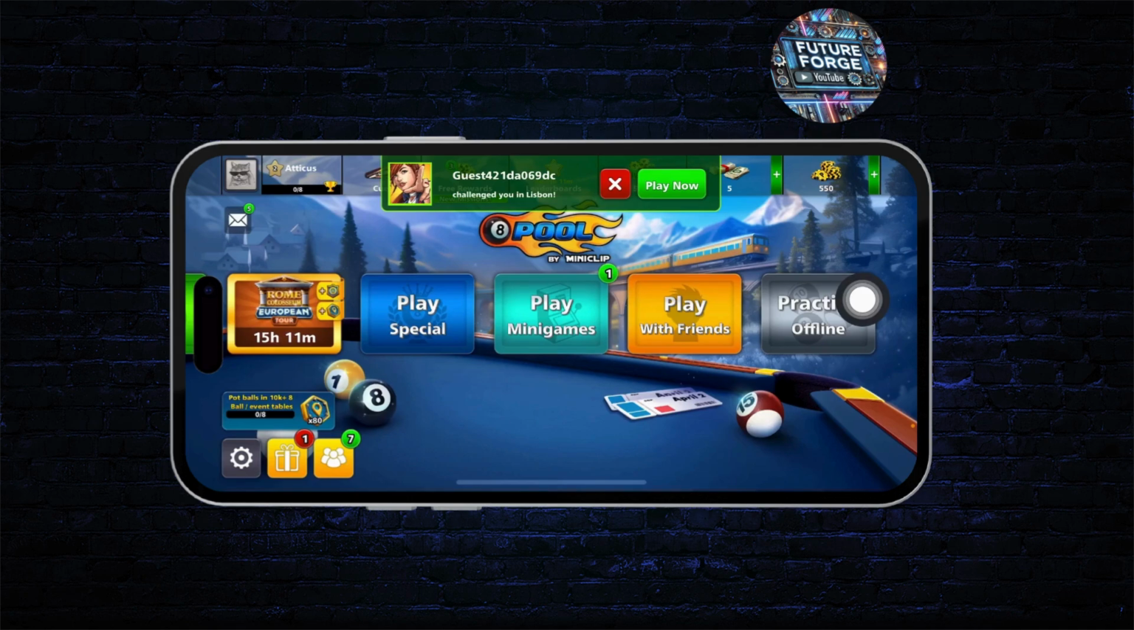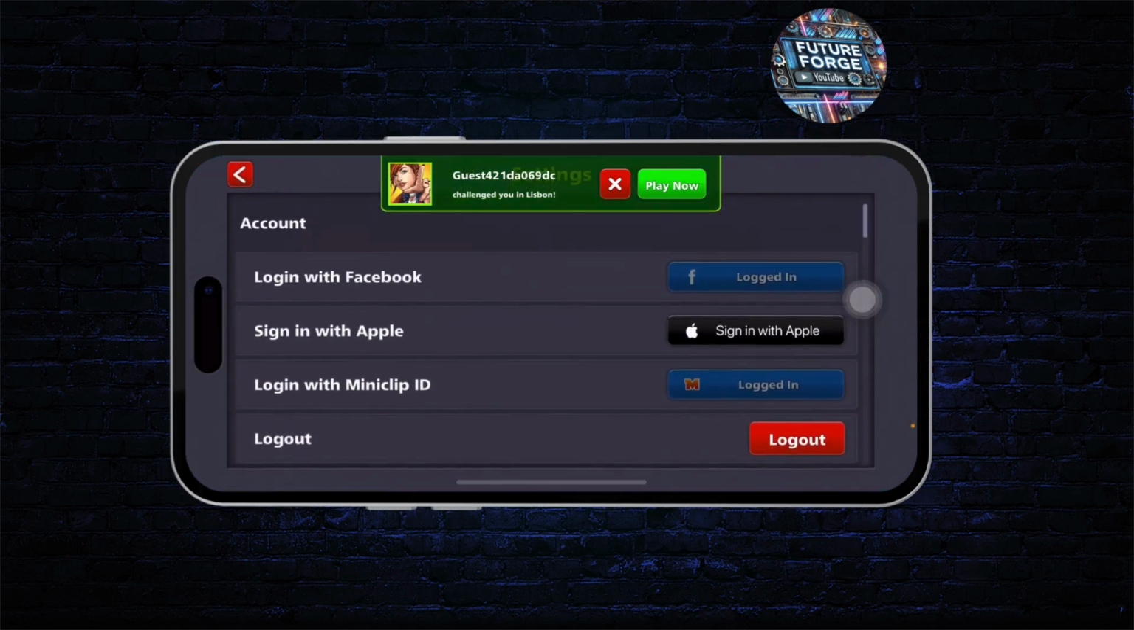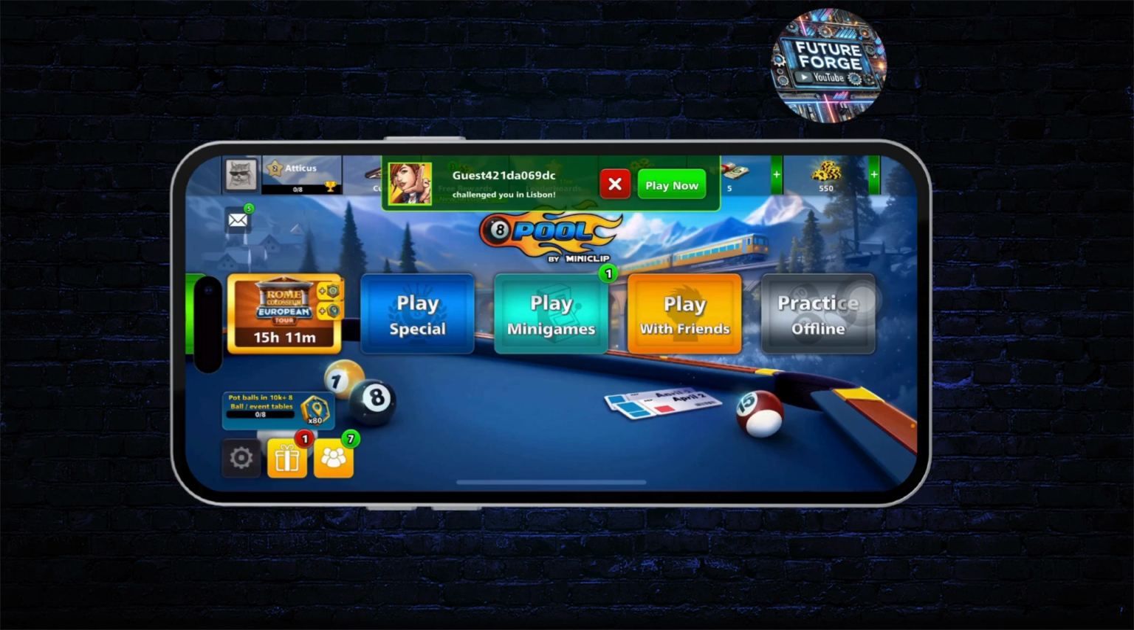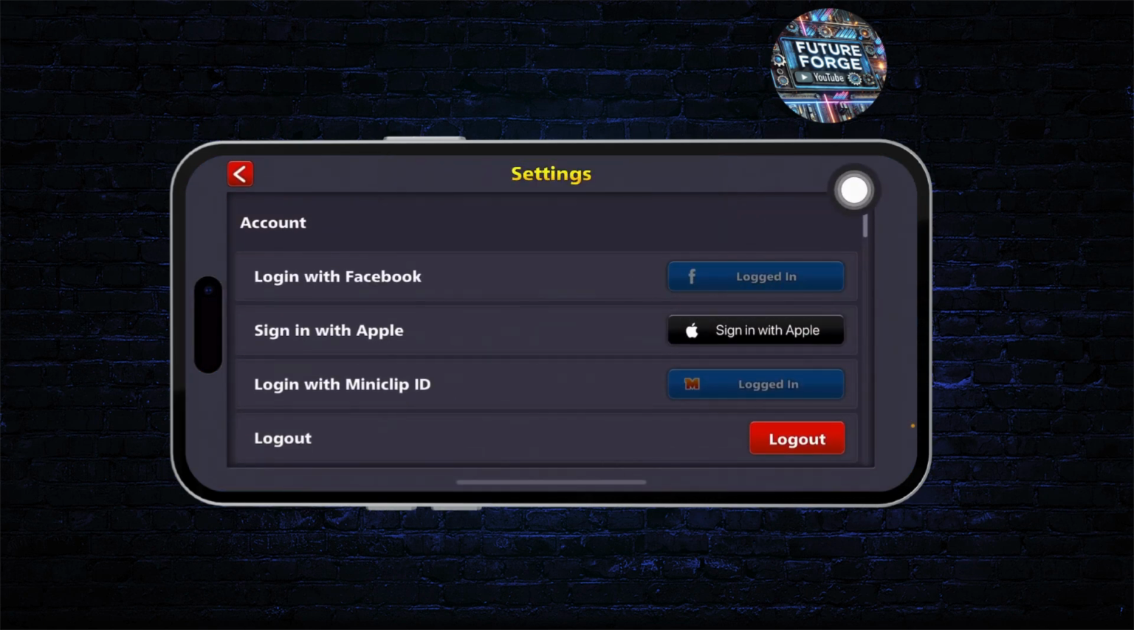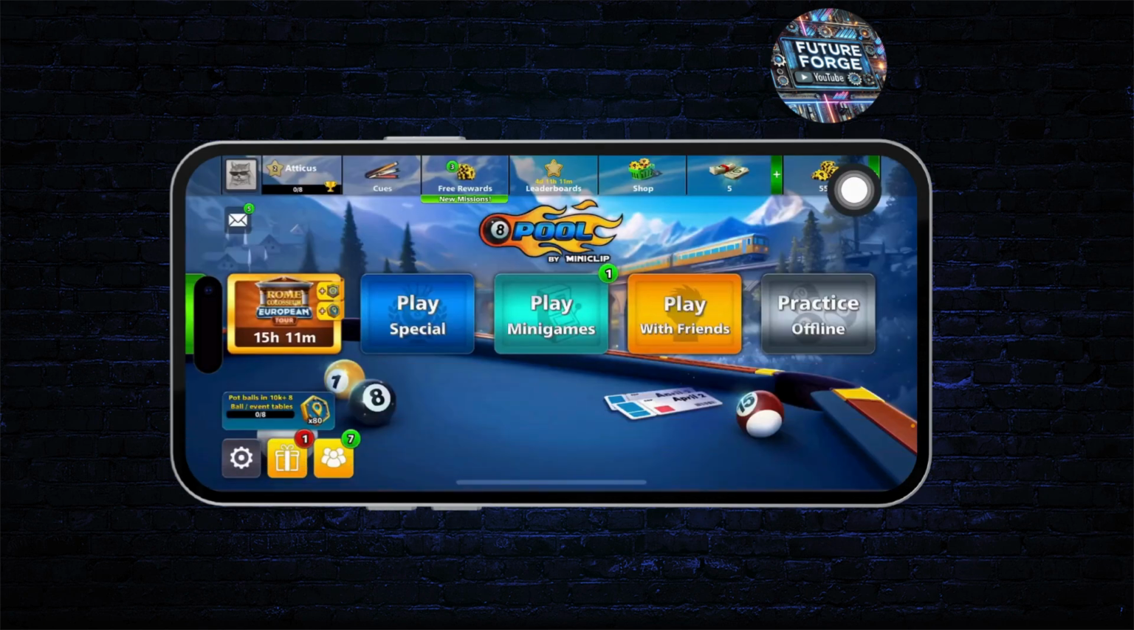Now if you also want your profile picture to be that of your Facebook, you can head over to the settings icon that is on the bottom left corner right here, and tap on this login with Facebook option. Log in with Facebook and your profile picture will then get changed into whatever it's on your Facebook.